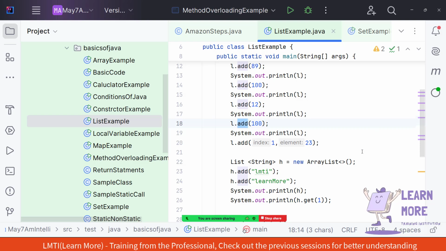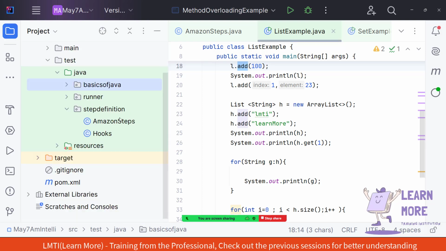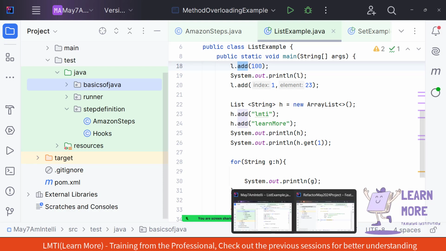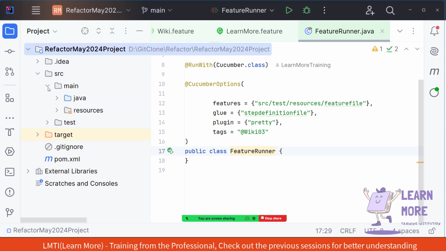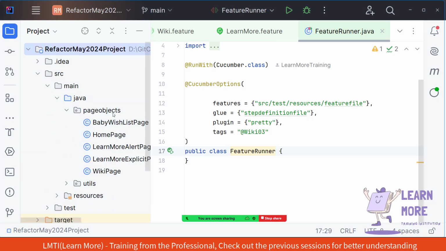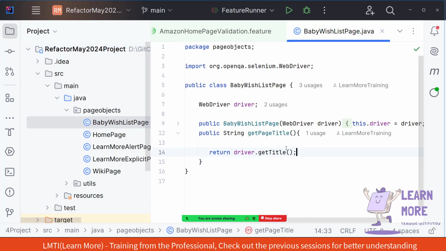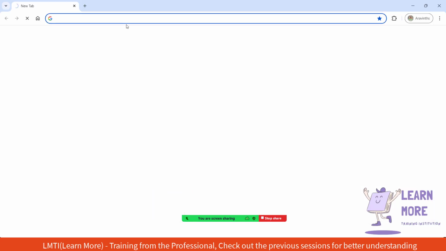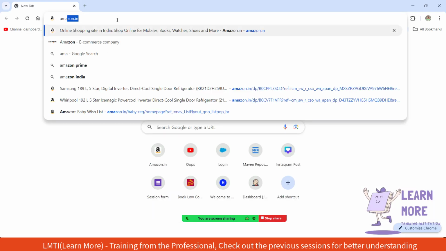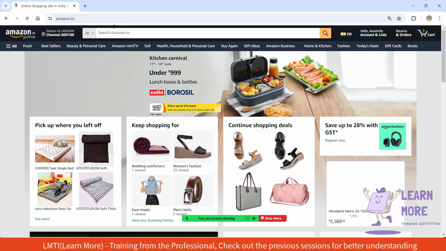And in many places they have used this overloading. Even while creating the page object, we can create overloading. For example, we have created n number of page objects, right? In this home page, in the baby wishlist page, we have clicking on the title. Assume that you have a different scenario where you need to inject the input. So in amazon.in, you need to enter the input, which is nothing but the product.